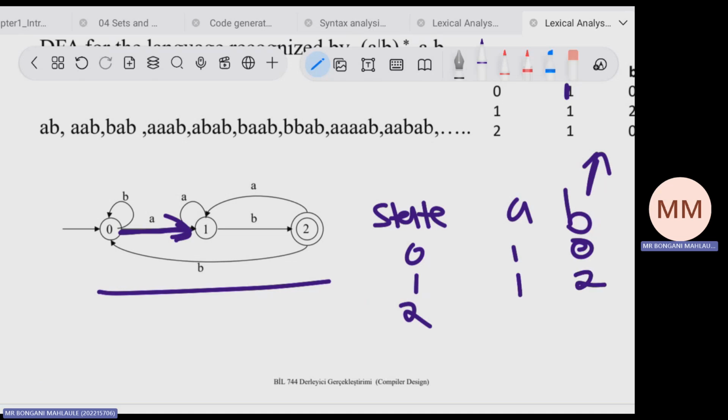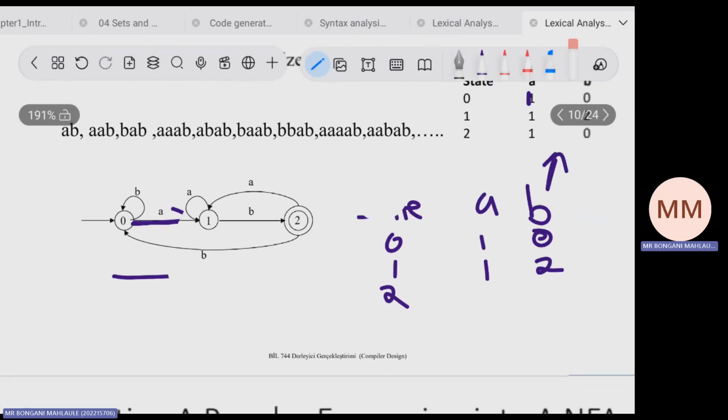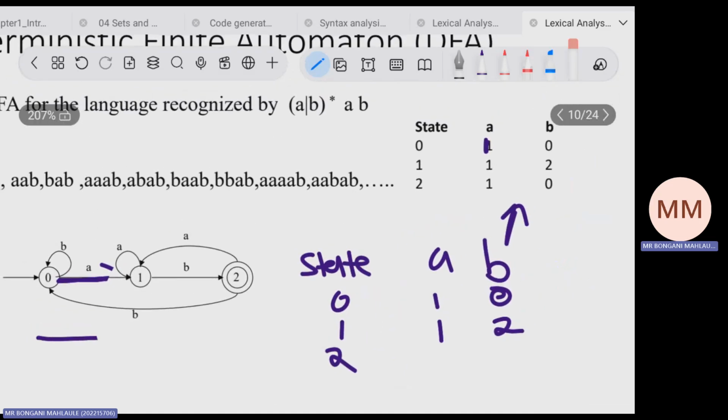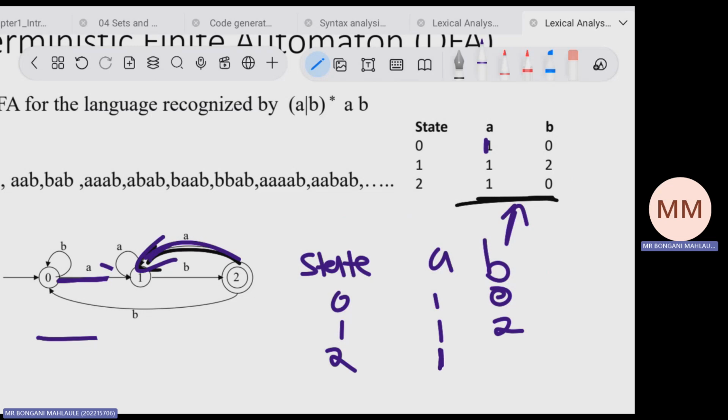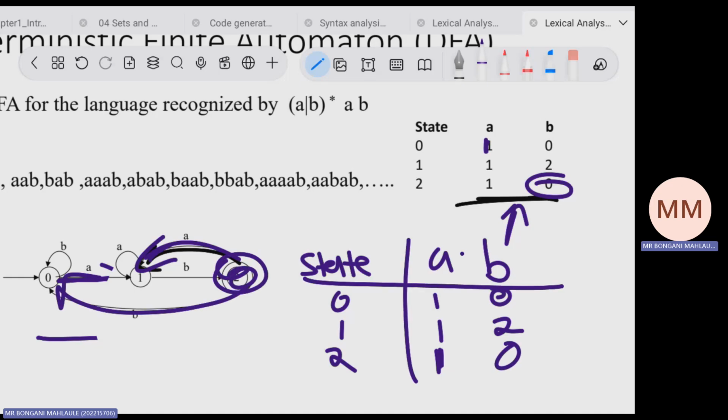When you're on state 2, you will receive an A. Let me remove this. Yes, we'll receive an A from state 1. We only receive a B. Okay, there is an error, right? Let me just check. Oh, okay, it's fine. When we're on state 2, we go to state 1, so hence they wrote 1, and then the input for B, we go to state 0. So this is how you must draw a transition diagram.